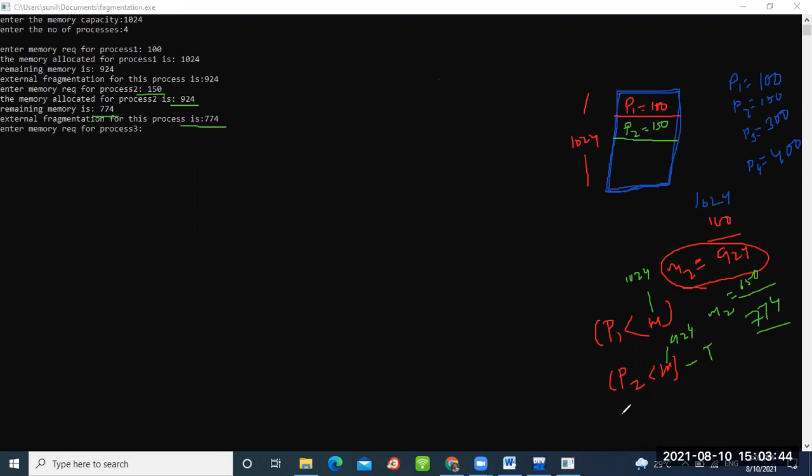Now I will check again whether P3 is less than M. What is the new value of M here? The new value of M here is 774. So as you know, 300 is less than 774. So P3 will be allocated. What will be my new available memory? It will be 774 minus 300.